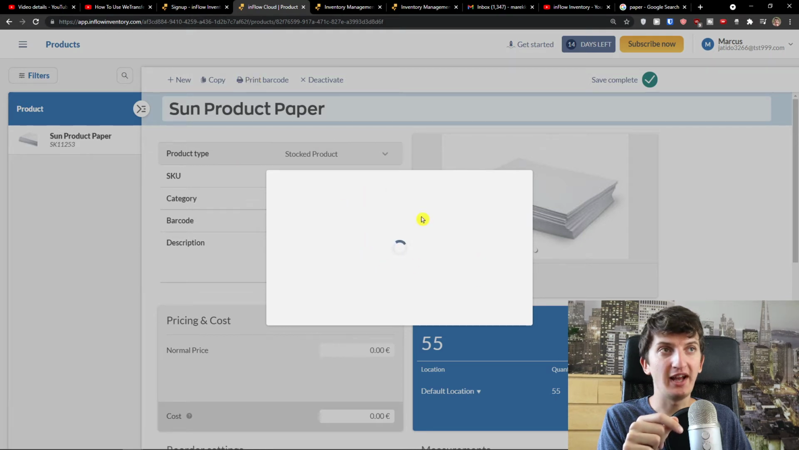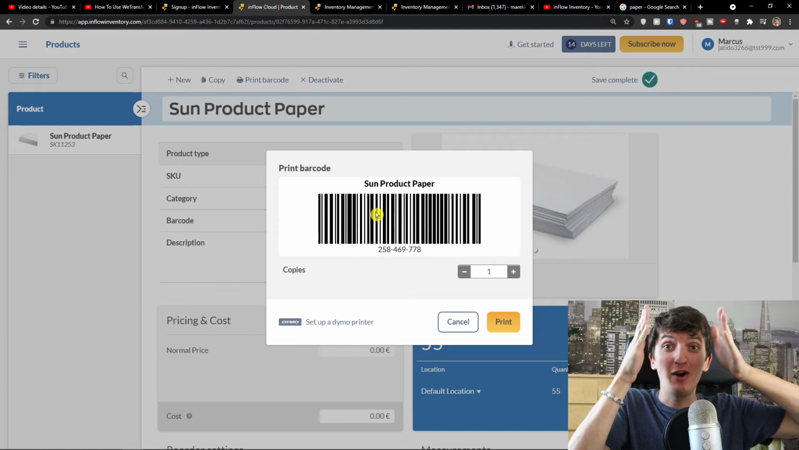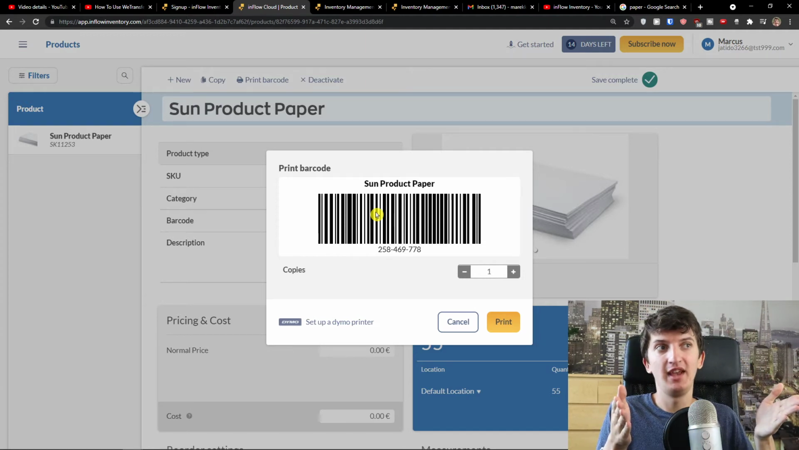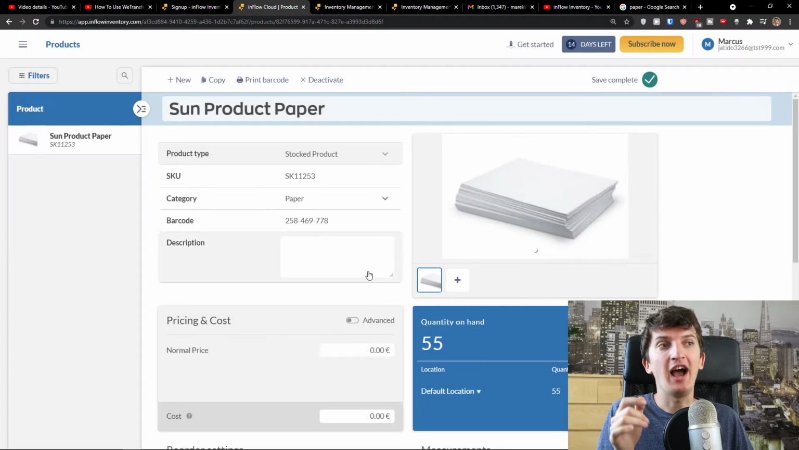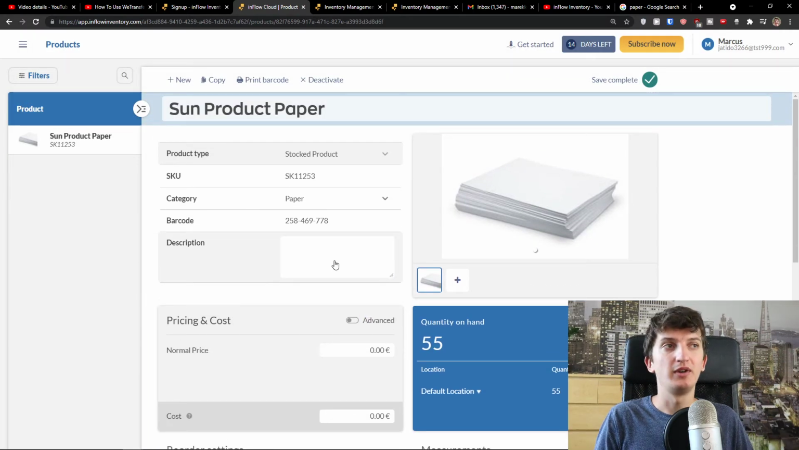And let's just wait until it loads. And you can easily print the barcode that I added for this product. And voila, this is how simple it is, and how you can simply print the barcode. And then I will add it for my package. So let's say this will be in a plastic bag or something, and then I can add the barcode right on it. So this is how we do it.